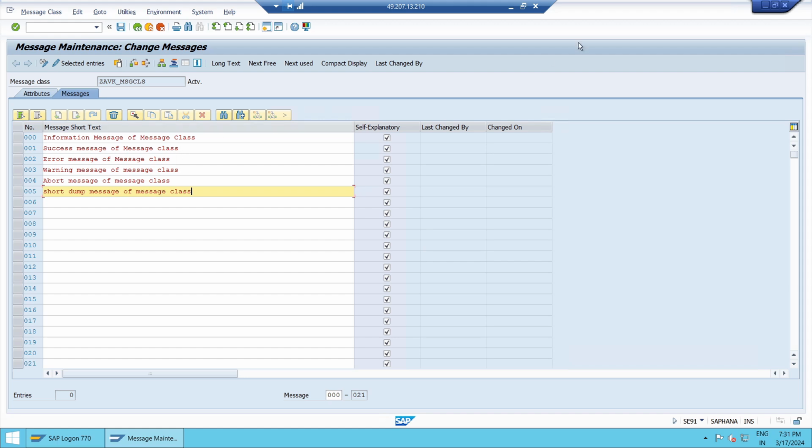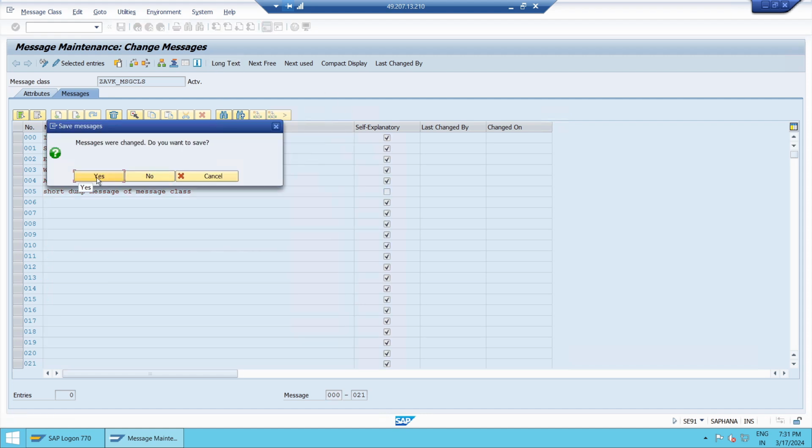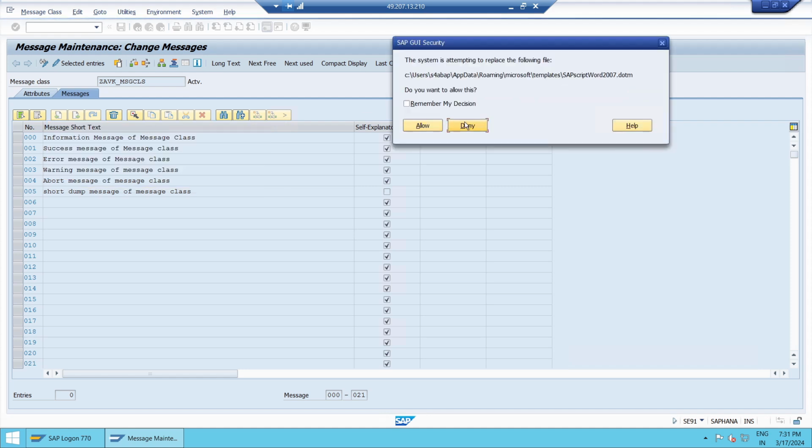So if you want to maintain long text, what you need to do is uncheck it, go for long text also. You have to save it first. If this short description is not sufficient, we can maintain long text also. It will take you to some other screen where you can maintain 4 sections. That is diagnosis.